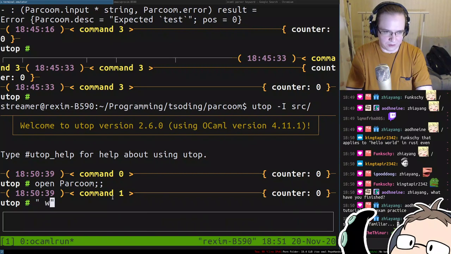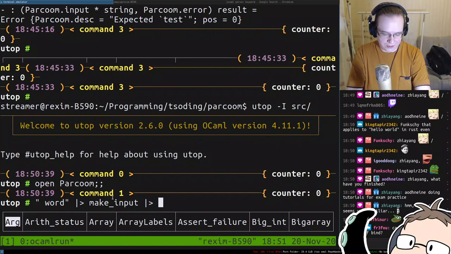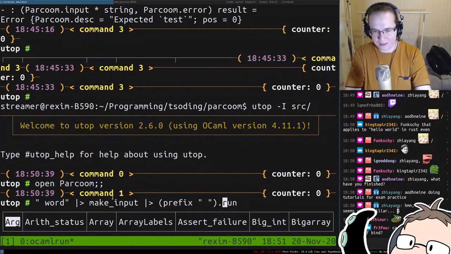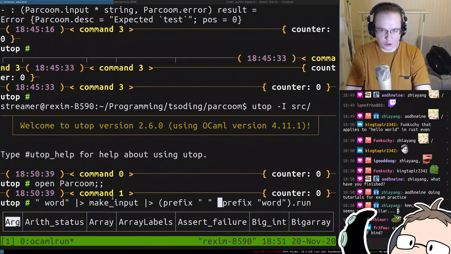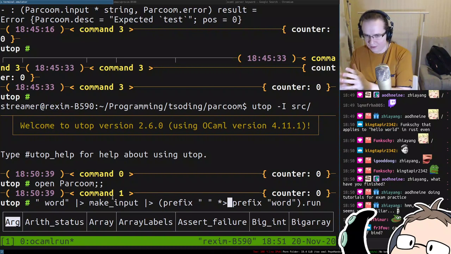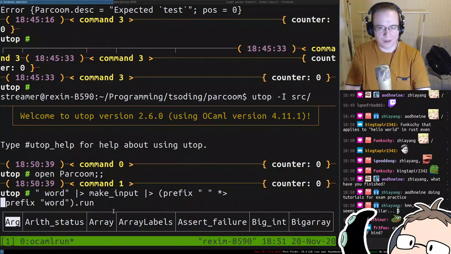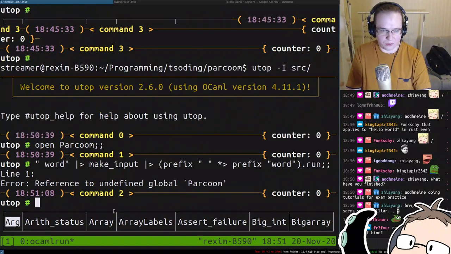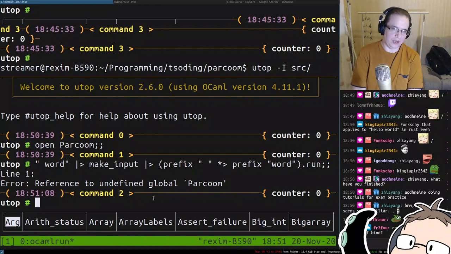So I can do something like space word, and then make input, and then I can pipe it into a parser combinator. We're gonna have prefix space, so it will parse this specific space, and I'm gonna have prefix word, and then I'm gonna say ignore the left one, chain them together, but ignore the left one and return me the value of the right one. And this is what's going to happen if you press enter correctly. And also don't forget to put a double semicolon. It will say reference to undefined global Parcom. Thank you very much. I'm super happy.